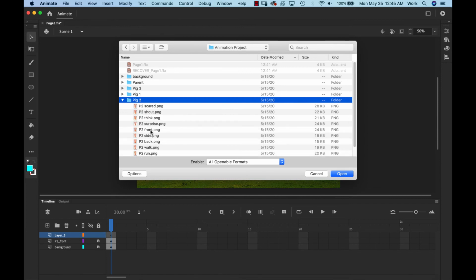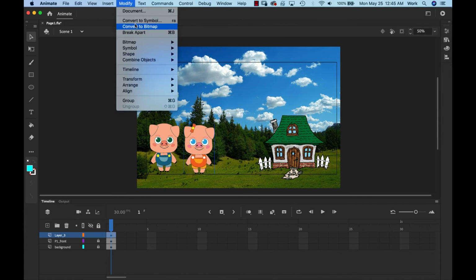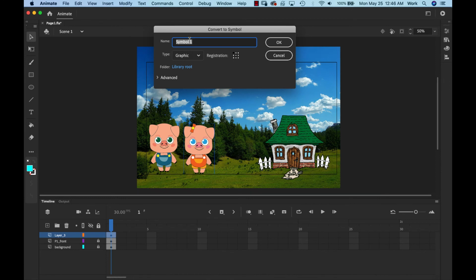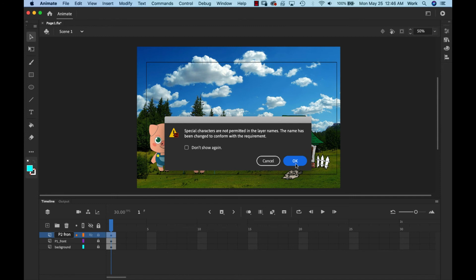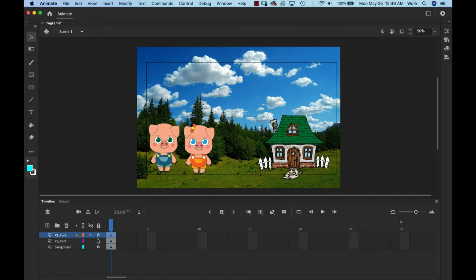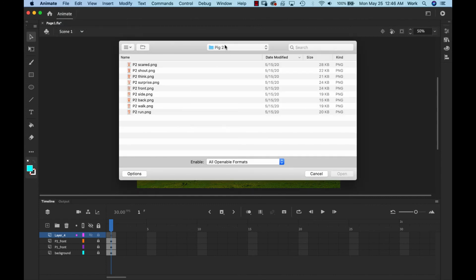images. P2 front. I move it over here. I'm going to make sure I go to Modify, Convert to Symbol. Make sure it's Graphic. I'm going to name the layer. And now I'm going to lock it. And again, make a new layer first. Then go to File. Then go to Import to Stage. And select your item that you'd like to bring in.